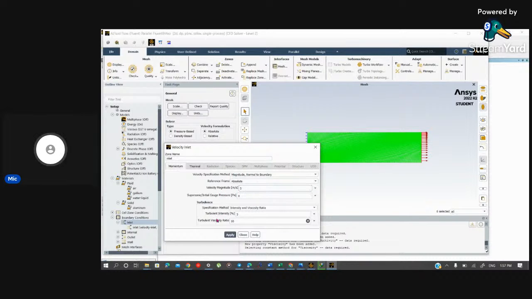Then the turbulence intensity is set to 5. Just keep on applying. So you apply and you close. Have you guys been able to do your own?